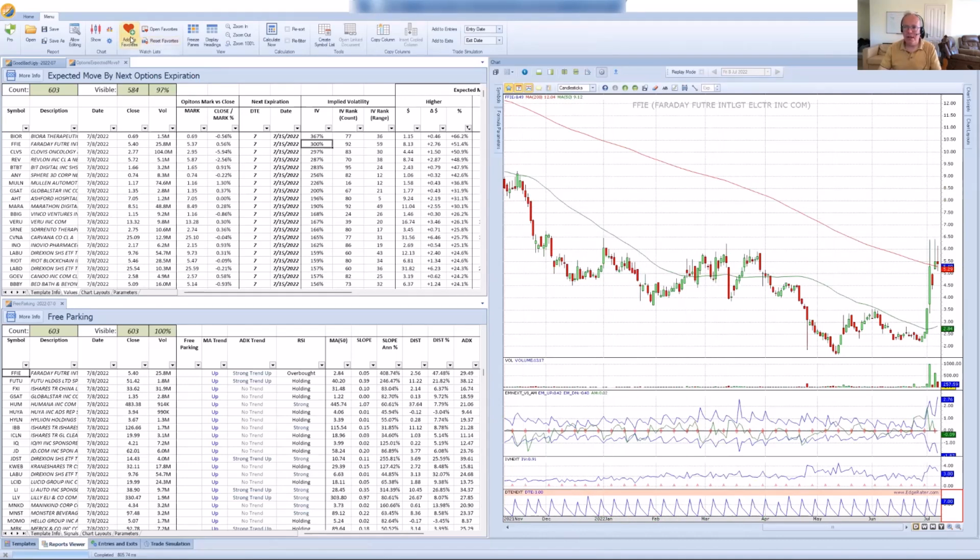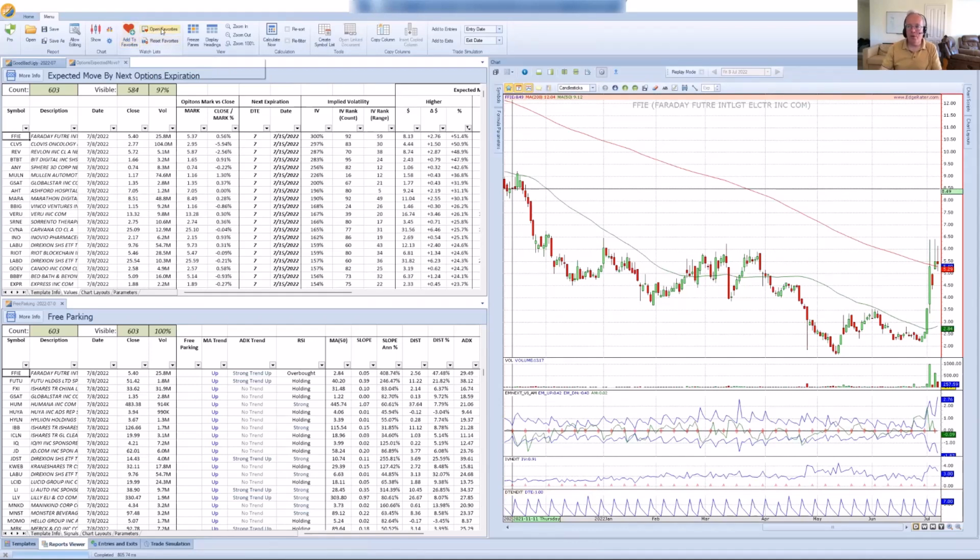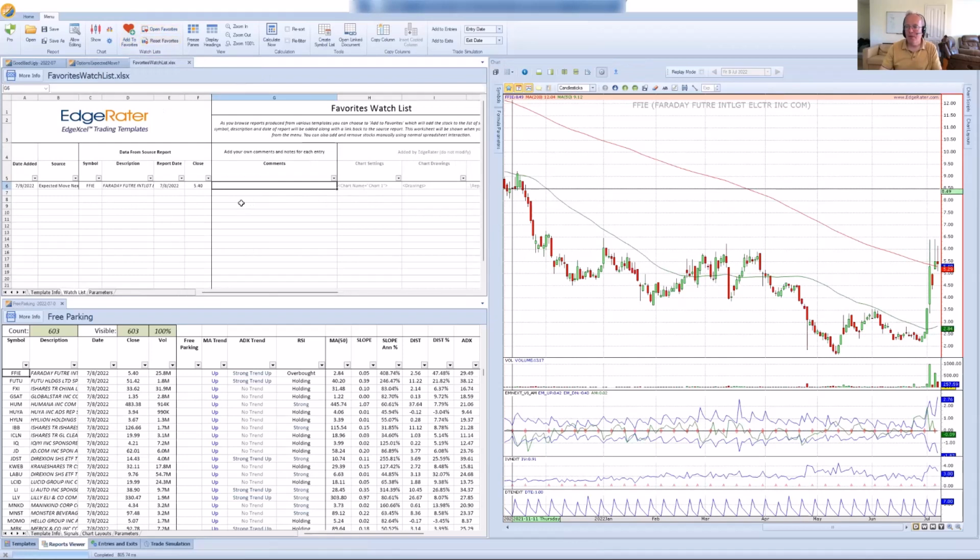Well, what I can do is just add it to my favorites. It's added to my favorites now. Now, where is it added? If you open up favorites, it just happens to be a separate XLSX file called favorites watch list. It does allow me to type in a comment here too. So I could type in "watch this," for instance.